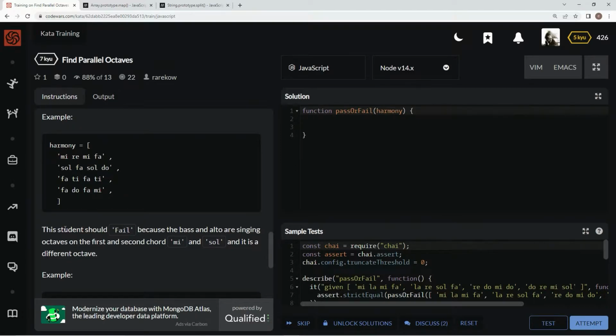So this one, the students fail because the bass and the alto are singing octaves on the first and second chord, mi and sol, and it is a different octave. All right. So mi and sol right here, same note, singing, go to the next one, and they're singing the same note. So what we're going to do is check if this note and any of the other notes are the same, and then we're going to go to the next line and see if that note and the same note that was the same on this one is the same on this one, but these two cannot be the same.